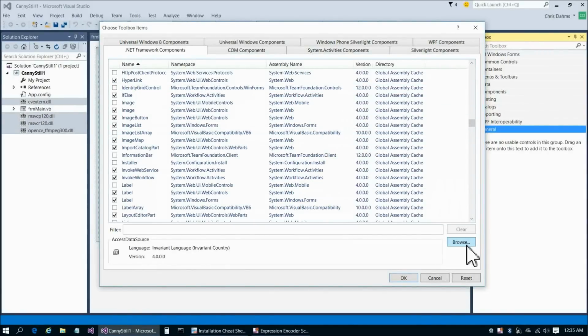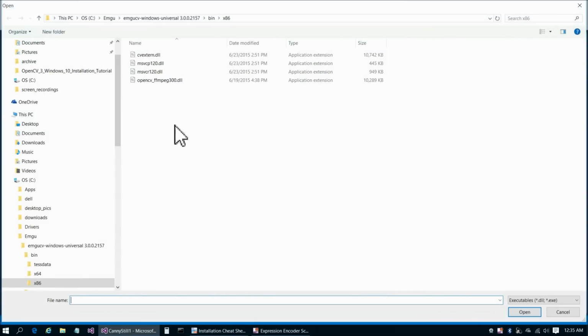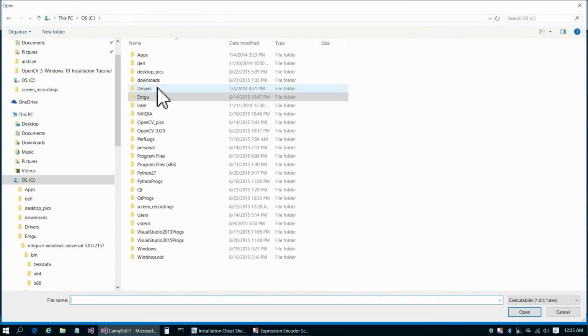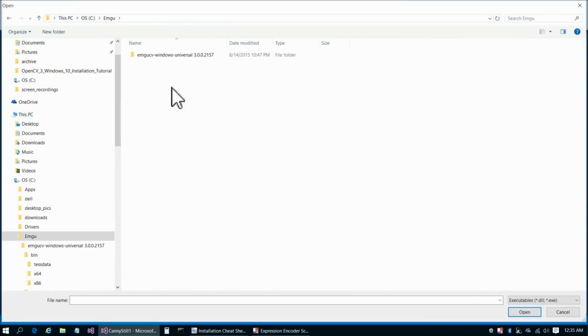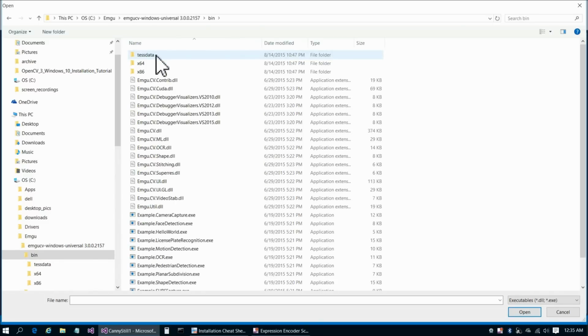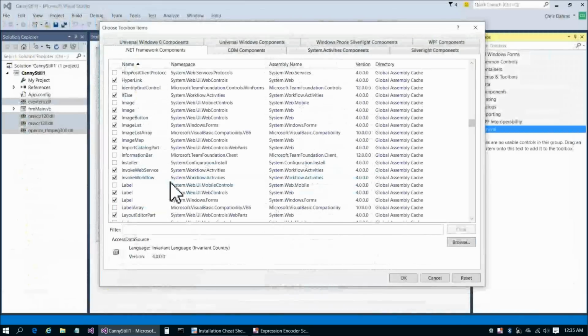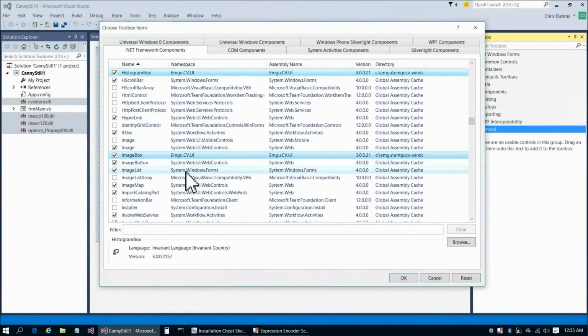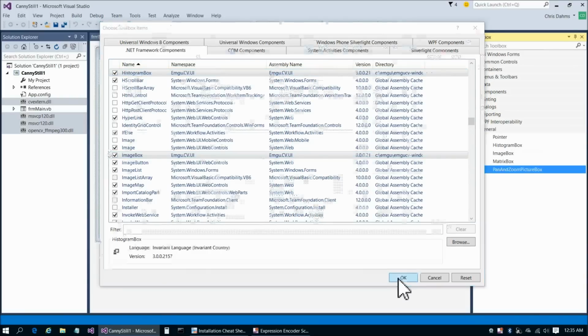So here's where we're going to go to Browse, and then C, Emgu Windows Universal, and then bin, and then we're going to double click on emgu.cv.ui.dll. Yep, so go ahead and double click on that. And now notice that image box just appears here, and it usually checks itself. If it doesn't, go ahead and check it, and then choose OK.